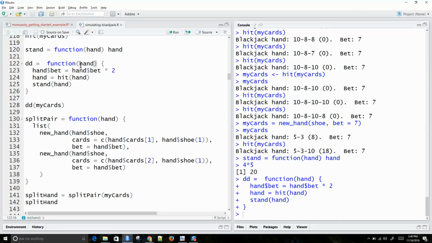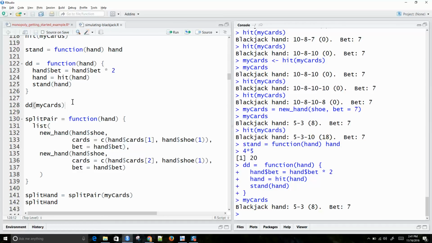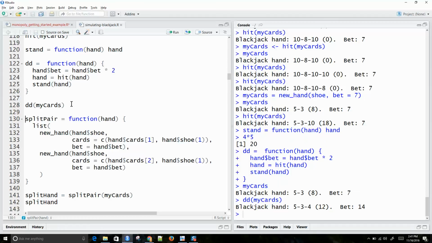Okay, so here double down. Again, we're passing it the entire hand object. We're going to take the bet in the hand object and update that to be 2 times the bet. We're going to hit our hand and update our hand accordingly, and then we're going to stand, which returns the hand itself. So this is double down. So I can take my cards, which are currently an 8. If I double down, I got a 4, and I end up with a 12. But you can see my bet has doubled now to 14. So that is doubling down.